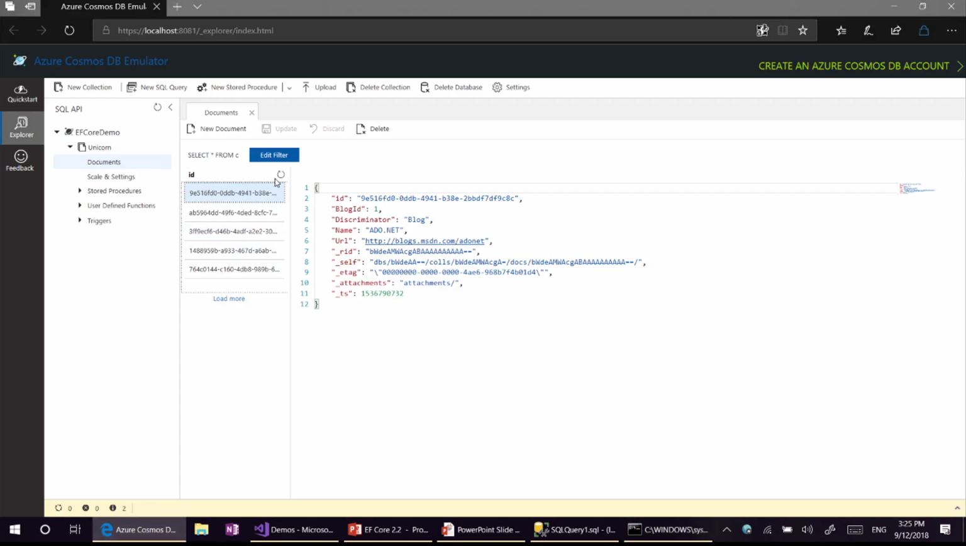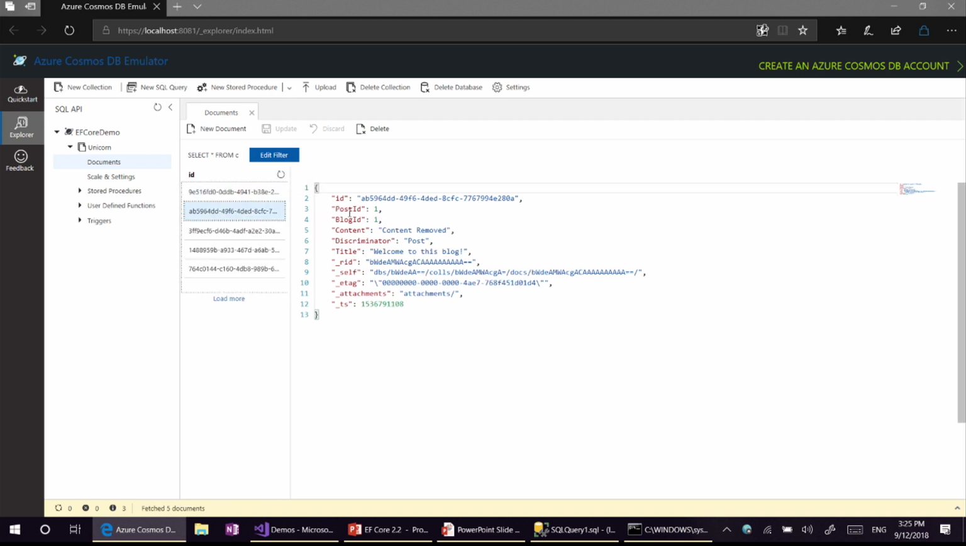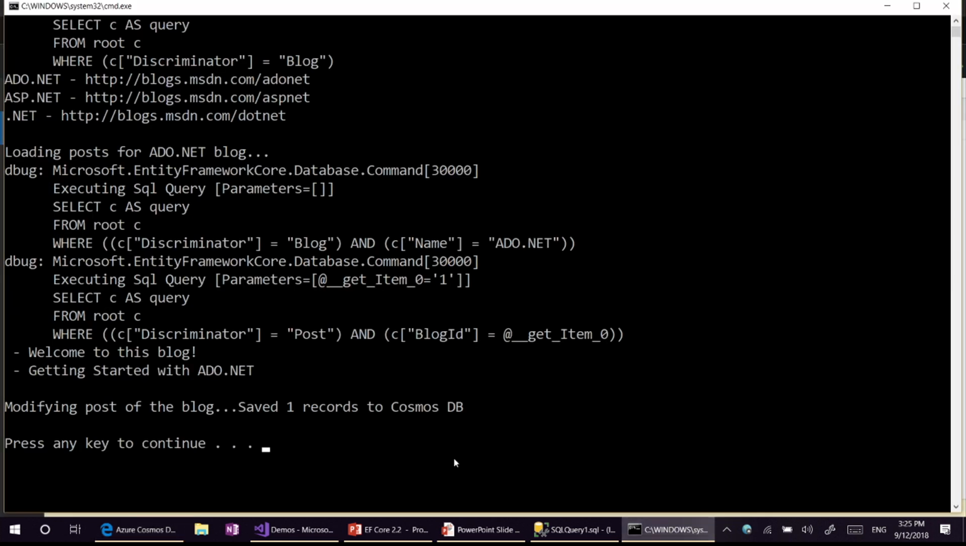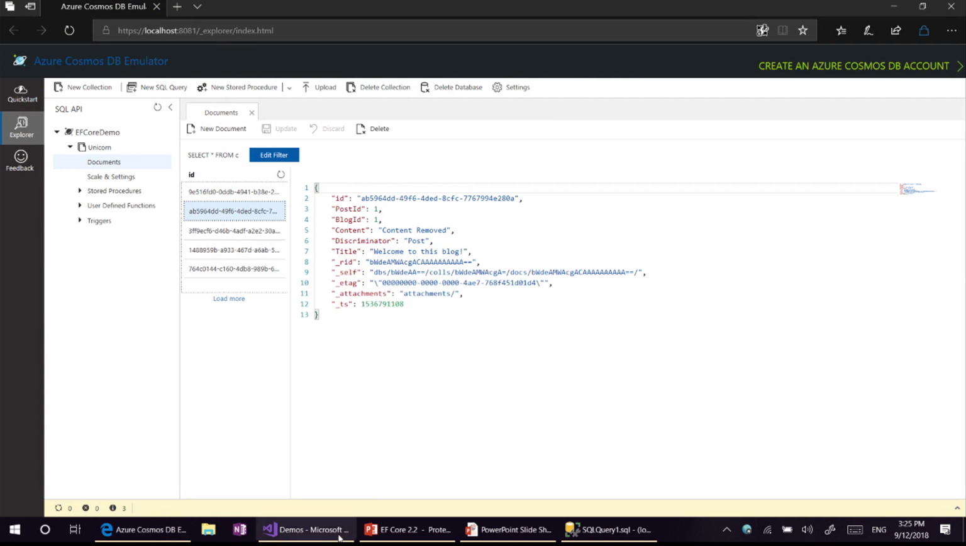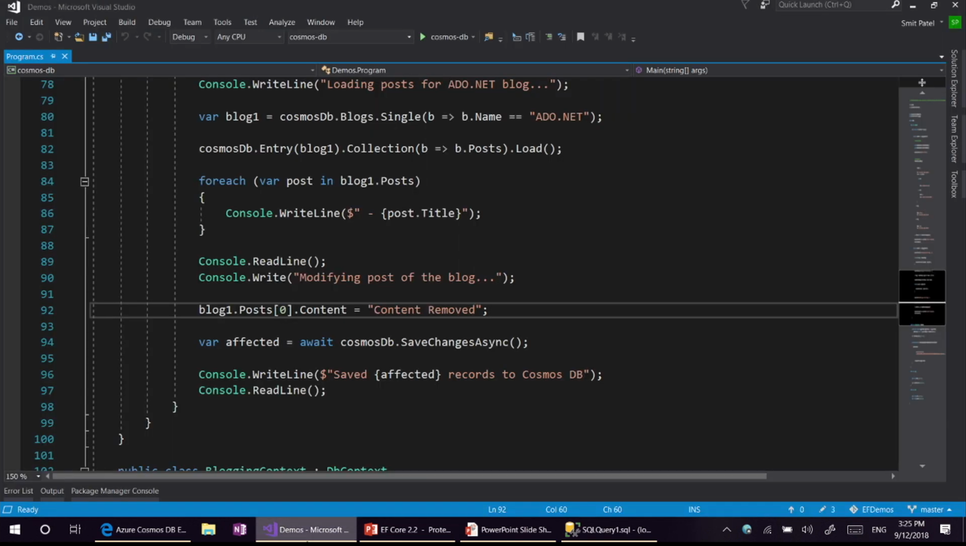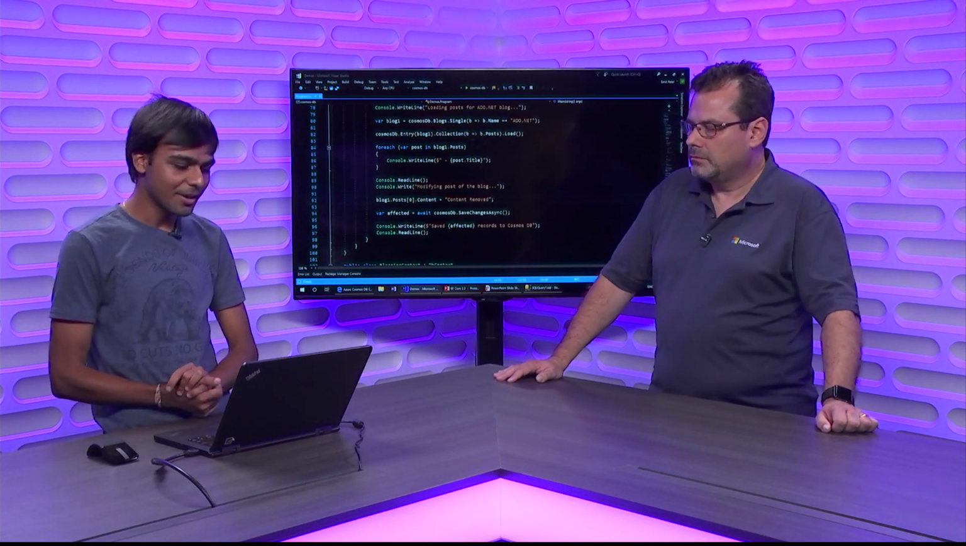So if we go back to the server, so this was our first post, post ID 1 and blog ID 1, and the content is now content removed. So as we can see in our demo, we have got all basic functionality implemented in Cosmos DB for users to try it out. We have database creation, insert, update, delete, implemented in a simple querying API.